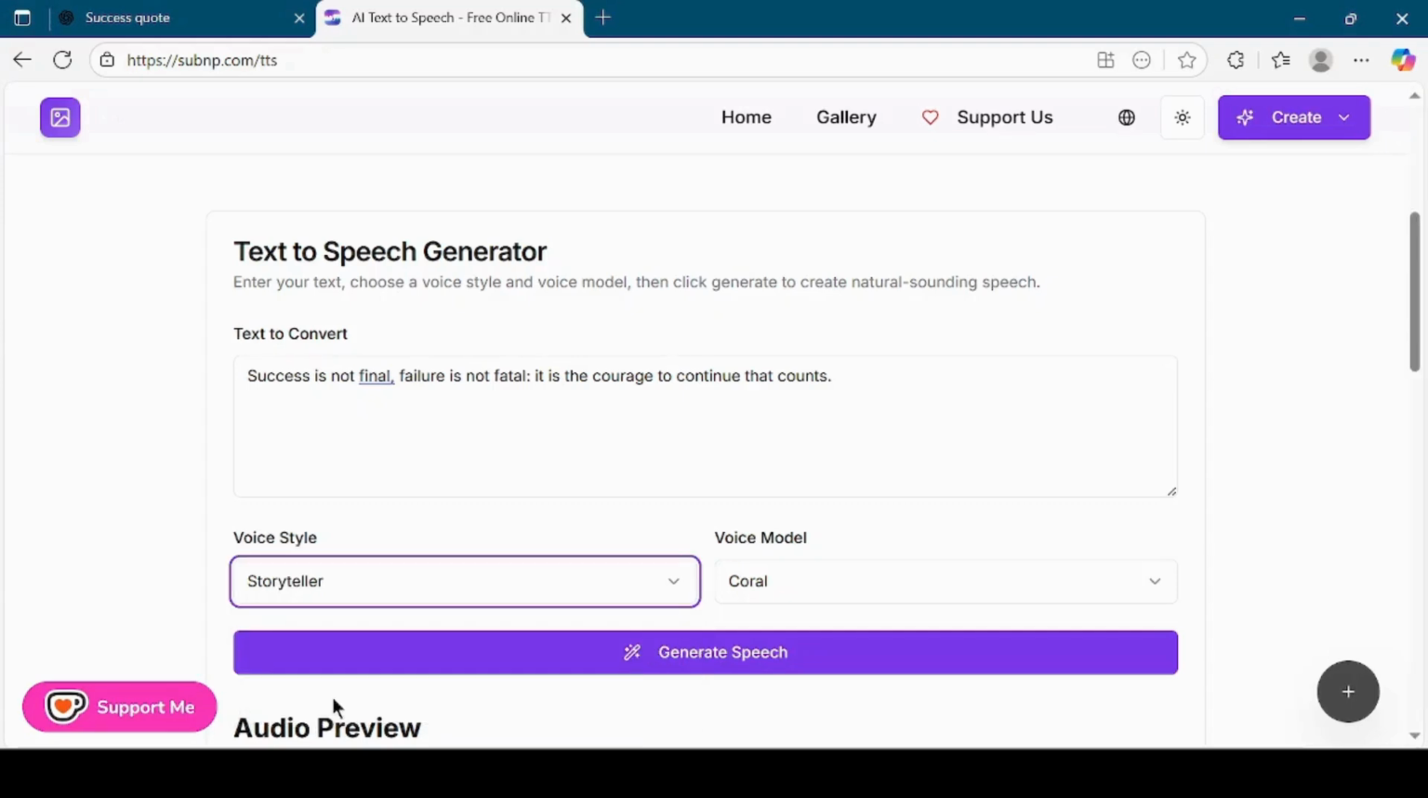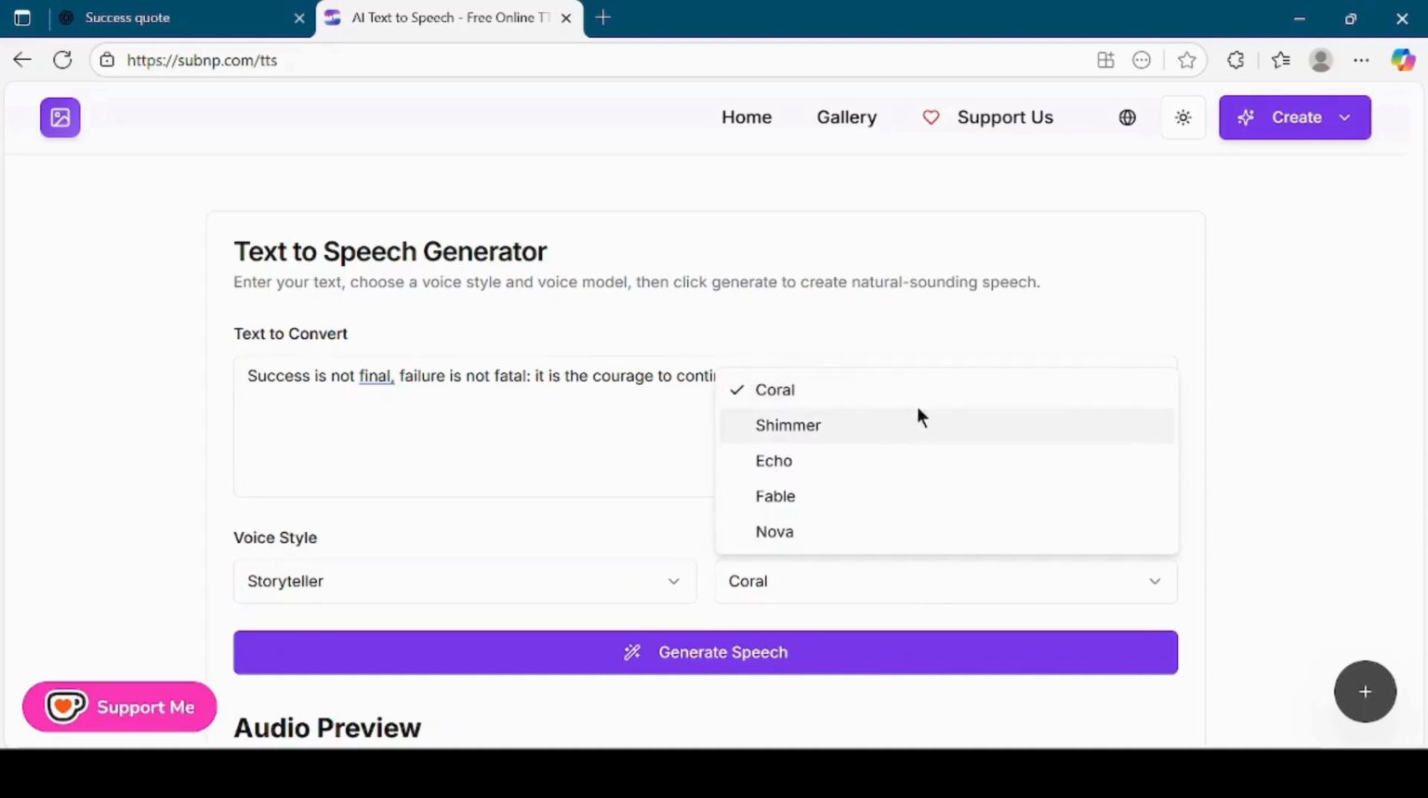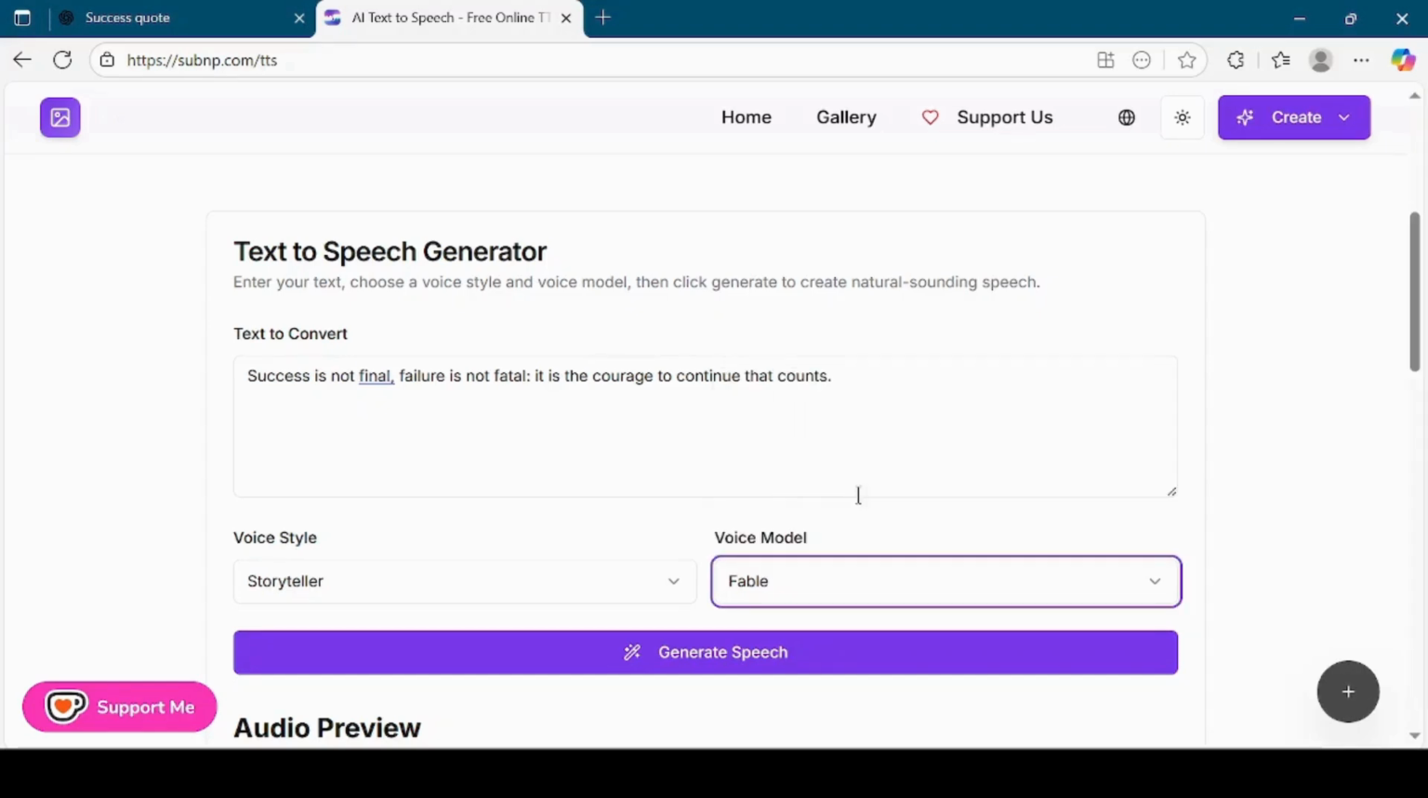Next, under Voice, you can pick a specific AI voice. Subnp provides a variety of unique voices, often named things like choral, shimmer, echo, fable, or nova. Each voice has its own distinct characteristics and sound. It's a good idea to listen to a few samples if they're available to find the one you like best. For our example today, I will choose Fable. I find Fable has a nice, clear, and somewhat warm tone that I think will work perfectly for a success quote.